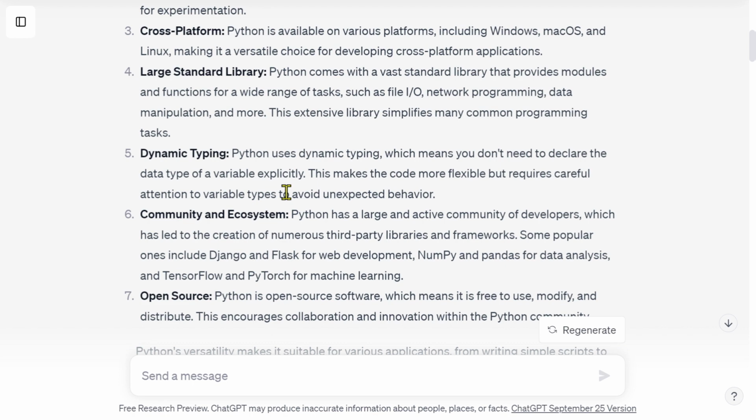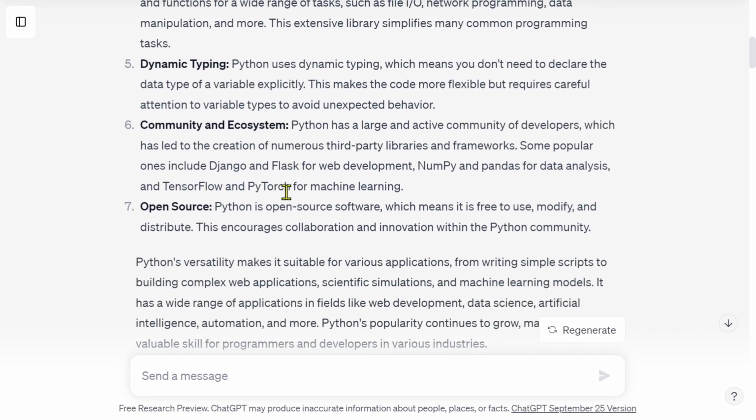Python uses dynamic typing, which means you do not need to declare the type of a variable explicitly. The sixth is a large community and ecosystem. Python has a large and active community of developers, with some of the most popular modules like NumPy and pandas for data analysis, and TensorFlow, which is also useful for machine learning and artificial intelligence. The seventh one is open source. Python is open source software, which means it is free to use, modify, and distribute. This encourages collaboration and innovation within the Python community.